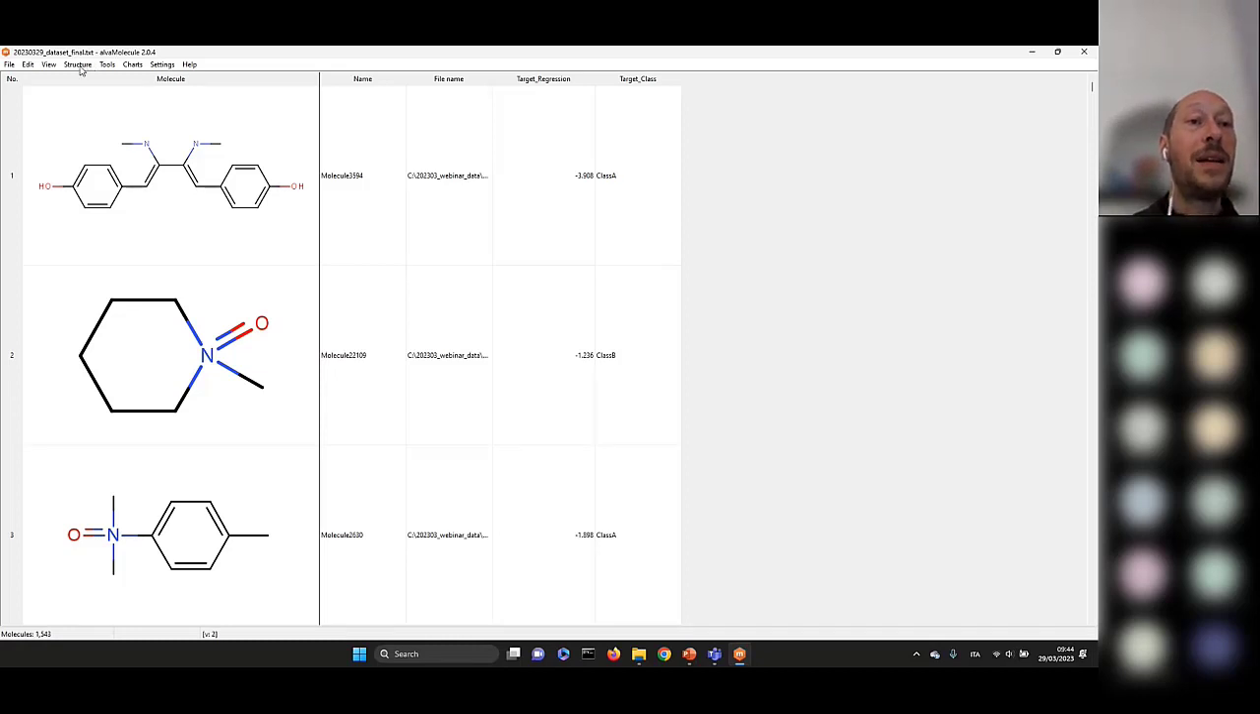So let's start with the check of the structures. Before checking the structures, I typically suggest to change the aromaticity representation of our molecular data set to the aromatic form or to the QSAR form. The standard representation is the original form. So what is the original form? It is the representation that is included in your source file.